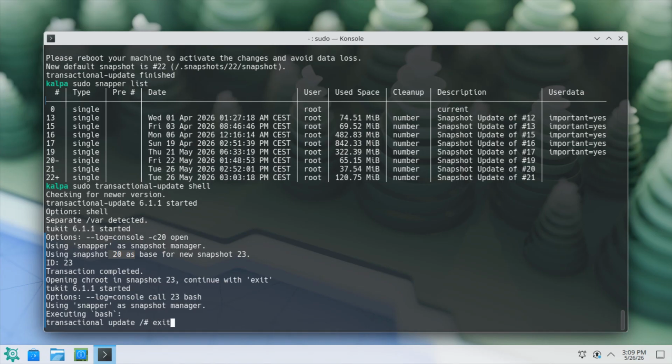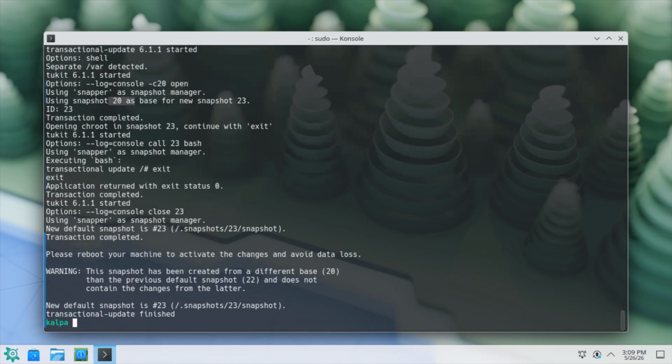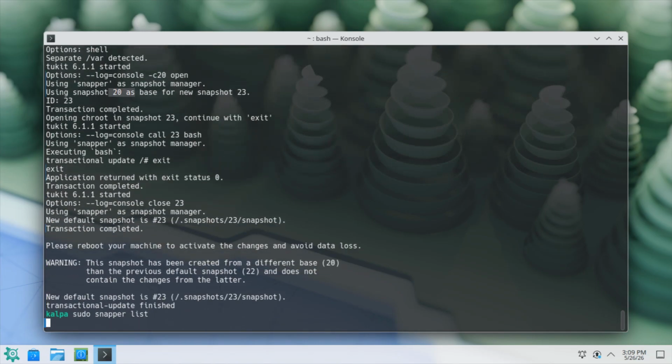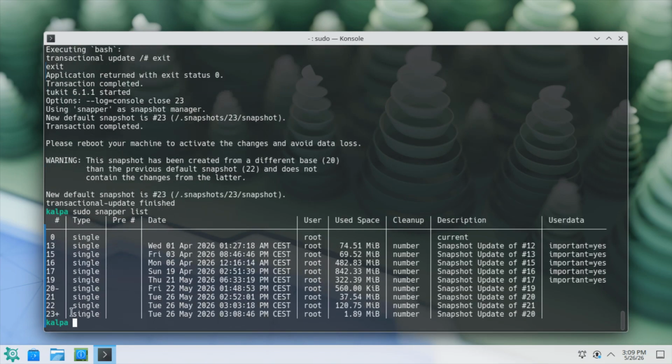In this case, I do nothing, close this, and then list. And now we see we have again a new snapshot from 20. And this is what we don't want. But this is now marked as default, okay? So there's also an option to set the default snapshot with sudo snapper. In this case, we want to set the snapshot 22 as a new default.